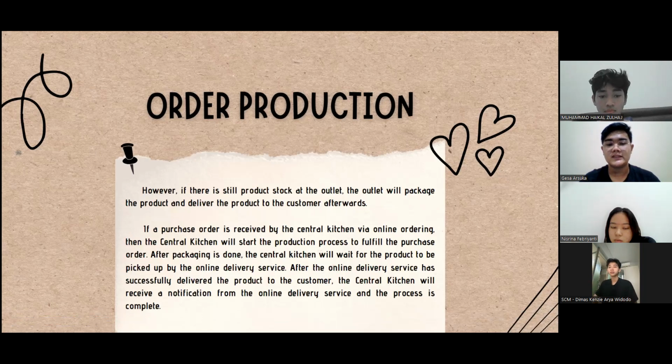After packaging is done, the Central Kitchen will wait for the product to be picked up by the online delivery service. After the online delivery service has successfully delivered the product to the customer, the Central Kitchen will receive a notification from the online delivery service and the process is complete.